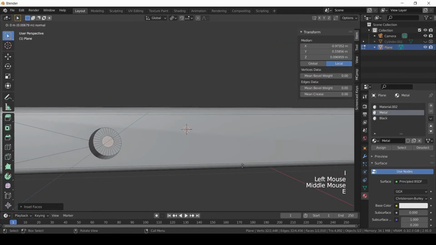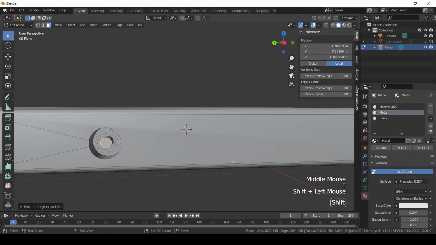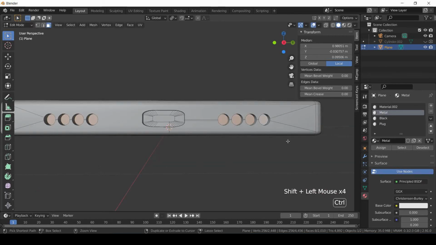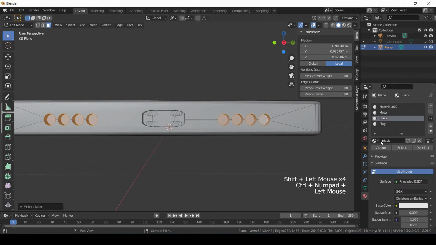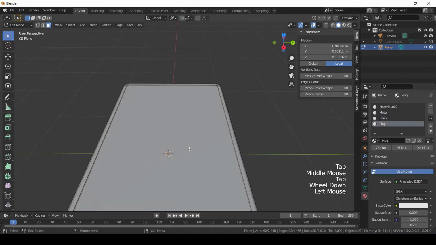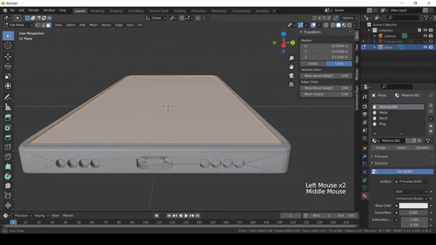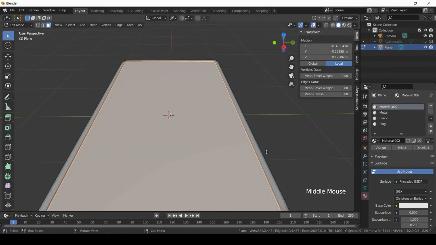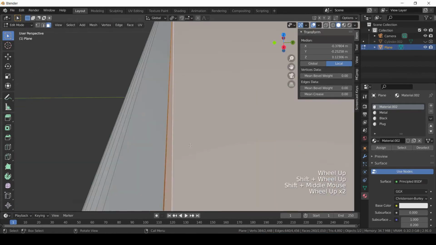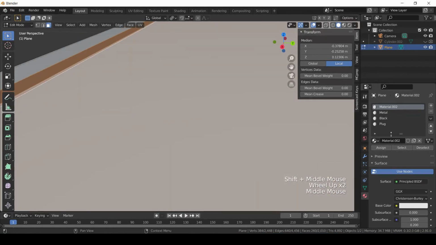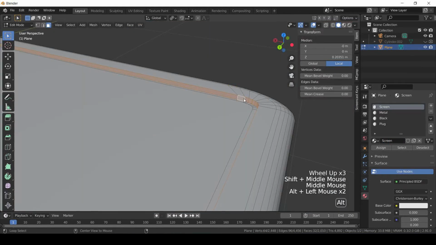Let's inset this and bring it out. This is the headphone jack. Let's make the speakers black. Let's make this a screen. And let's alt select these, and make this a shiny black.